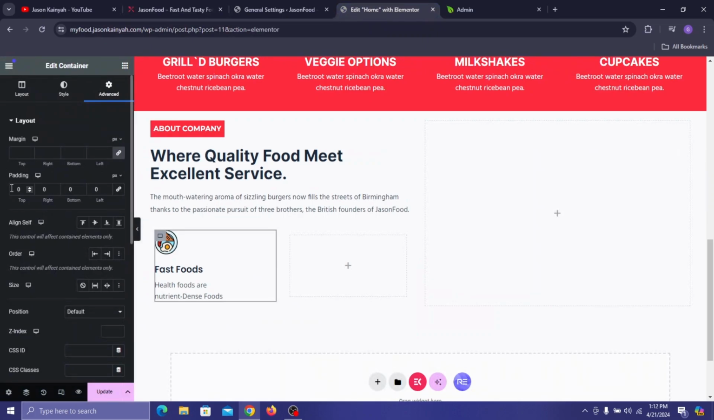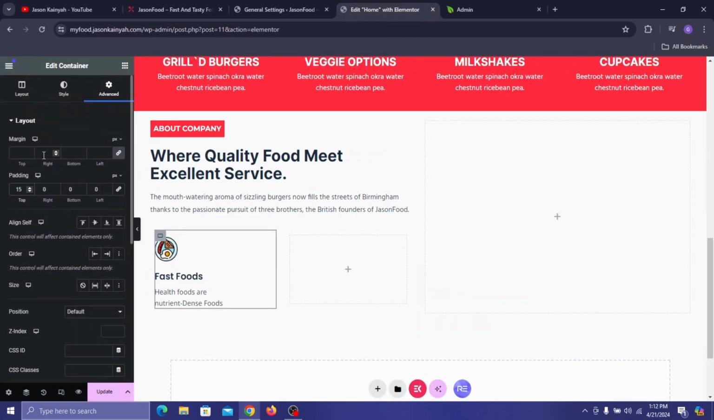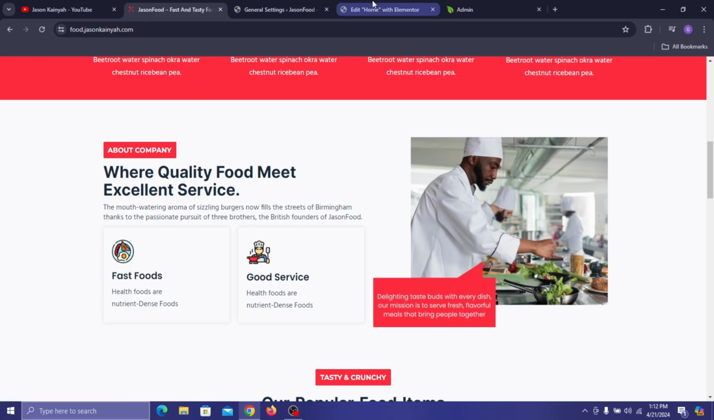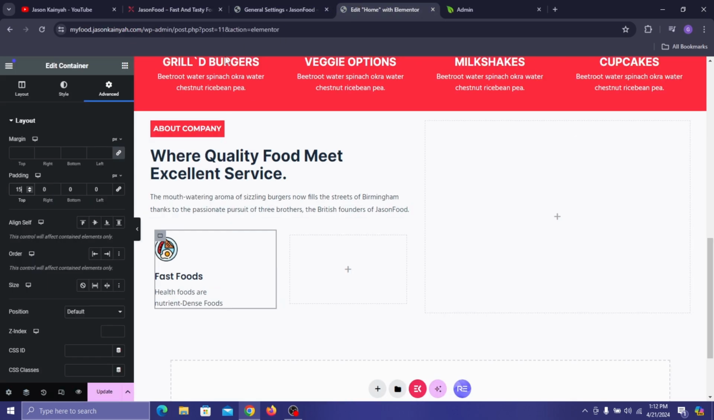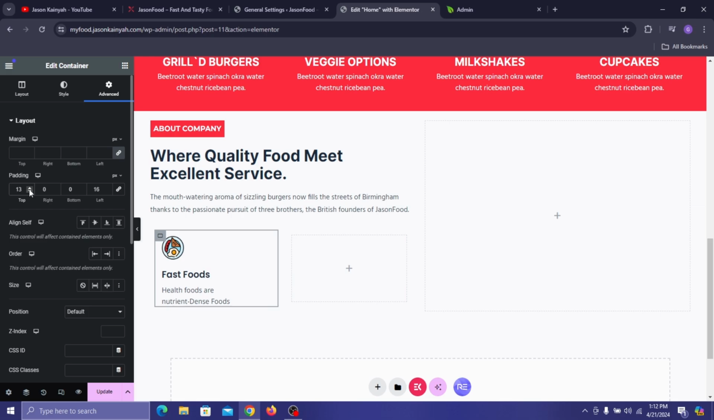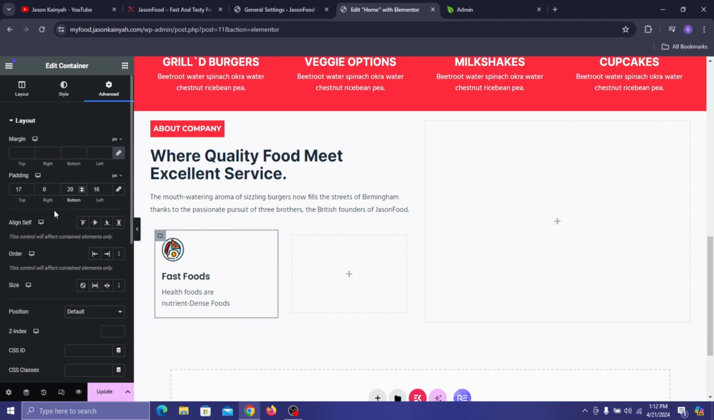Let's look at the paddings here. Go back, we'll give it a top padding of maybe 15. The bottom looks like a 20, then the left looks like a 10. So the left maybe 10, or maybe let's increase it a little bit more to like 16. Increase the top a little bit more, and we'll take the bottom padding to 20. So that'll be something like this.